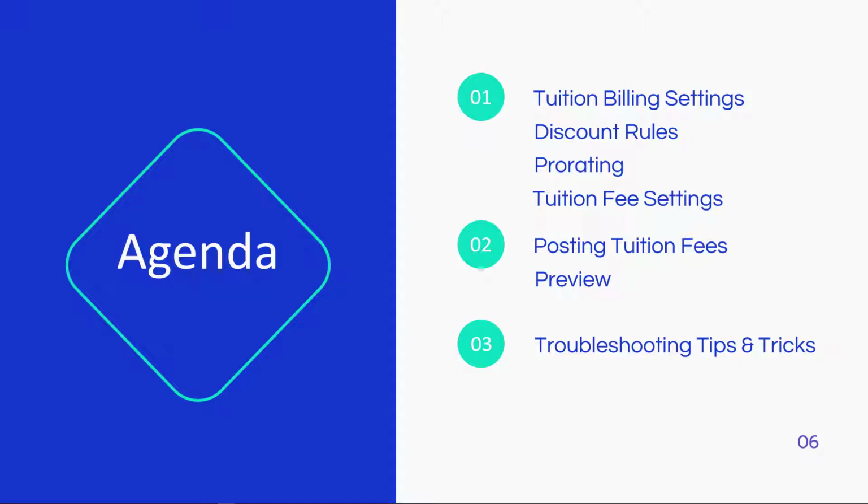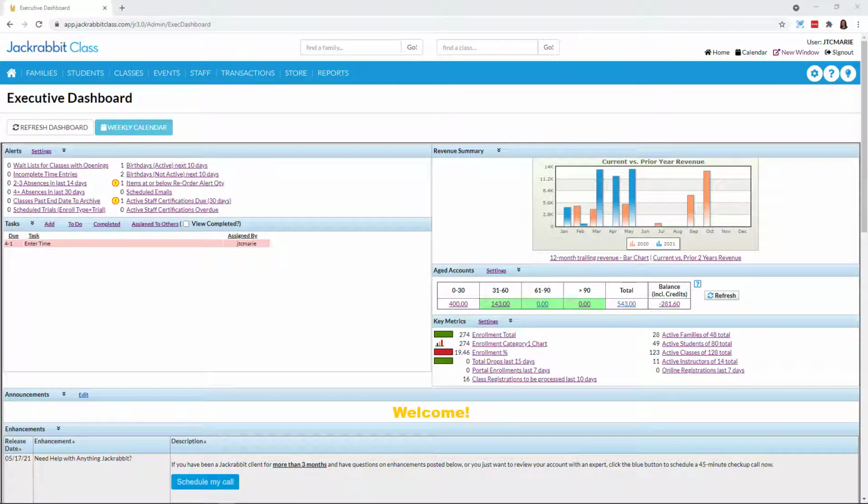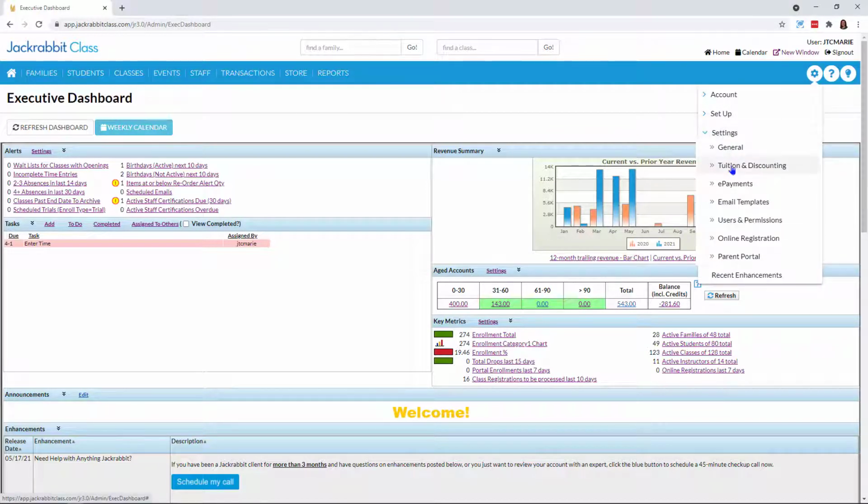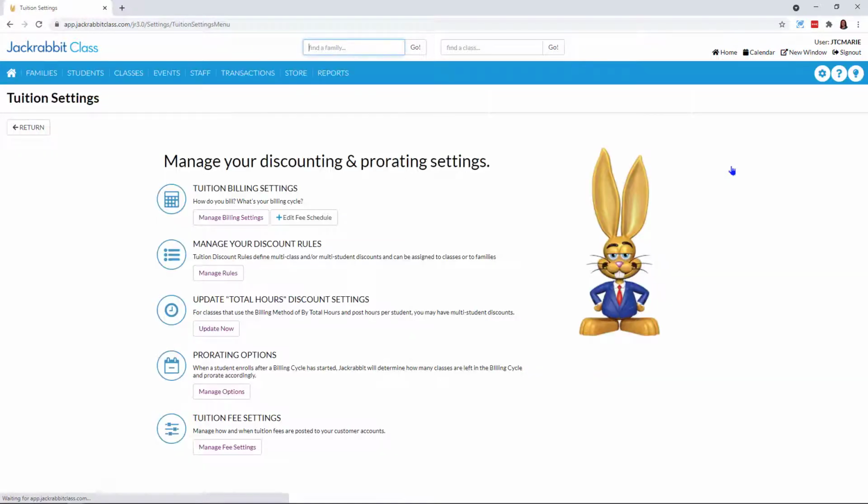Just give me a moment while I get into my database. From your executive dashboard, you will come over here to your gear icon, settings, tuition and discounting. One thing to note is that I do already have a lot of things set up in mine. So I'll just go over what I do have set up and explain all of the different features for you. Starting from the very top, we're going to go down the entire list.